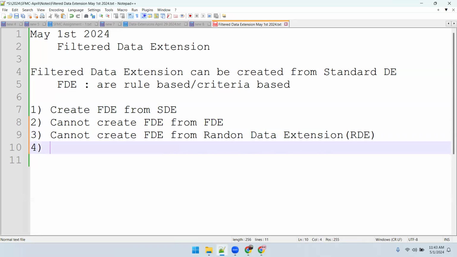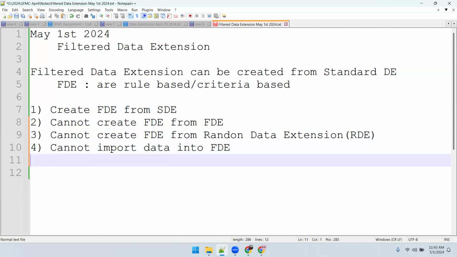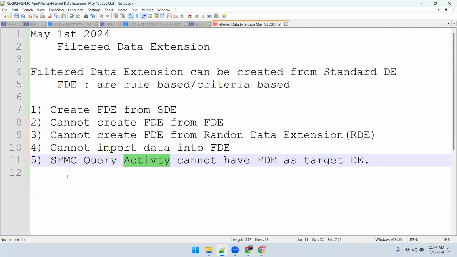Point number 4, cannot import data into FD. SFMC query activity cannot have FDE as target DE. Okay, I know this might be a bit confusing at this stage because still we have not discussed query activity, which is in Automation Studio. Just a point which came into mind, which I have to specify.